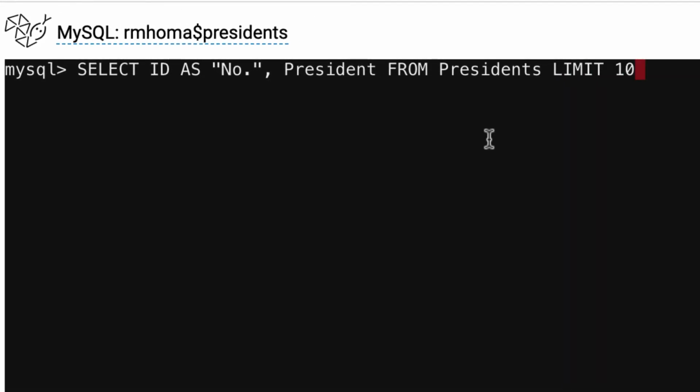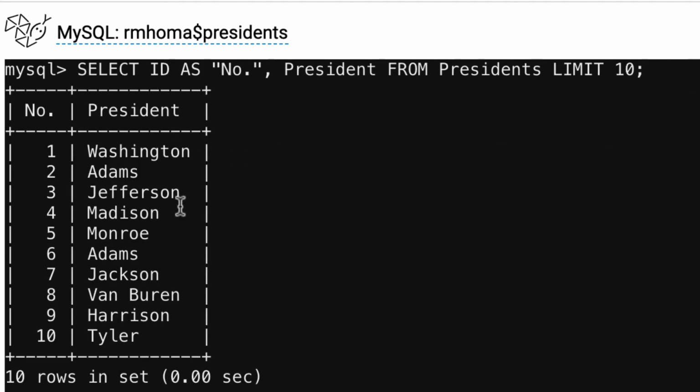And typically you want to put the limit at the end, after you've done all of your other query statements. So we'll try this and see how this works. This should just show 10. And it's showing Washington, Adams, Jefferson. It's showing the first 10 presidents.